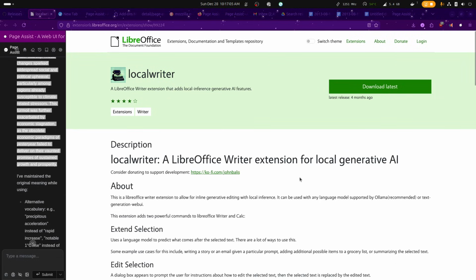Hi, this is Justin Aquino of Game in the Brain, and we are going to look at using Ollama, our self-hosted AI, to work with our browser and to work with LibreOffice. Let's start with LibreOffice first.